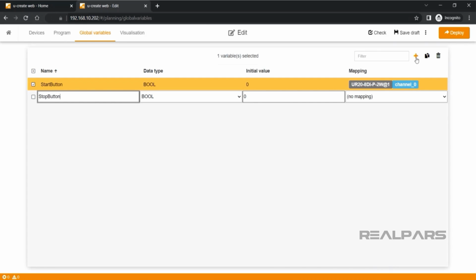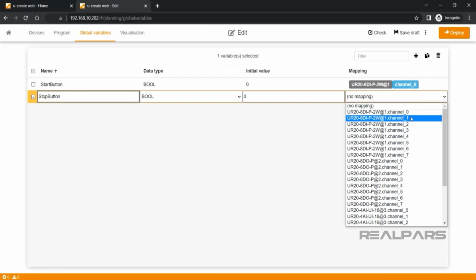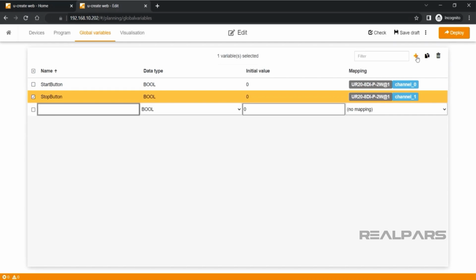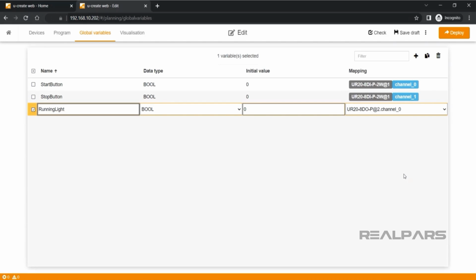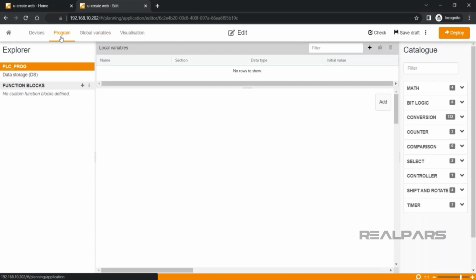One is called Stop Button and is mapped to the second digital input of my digital input module. And the second is called Running Light and is mapped to the first output of my digital output module. Now that the variables for our application are set up, we can switch to the Program tab and write our simple control program using function blocks.